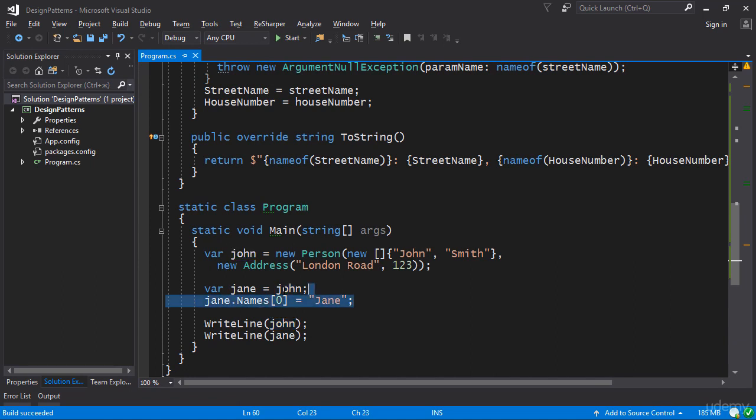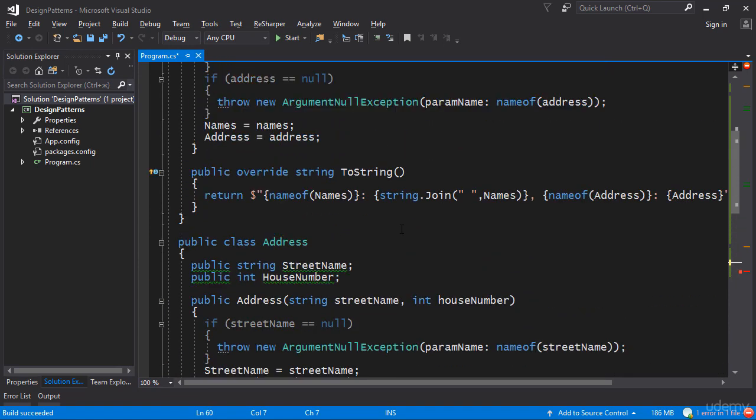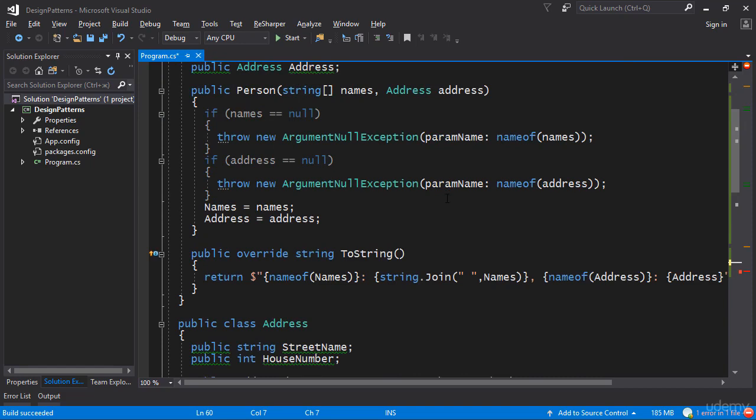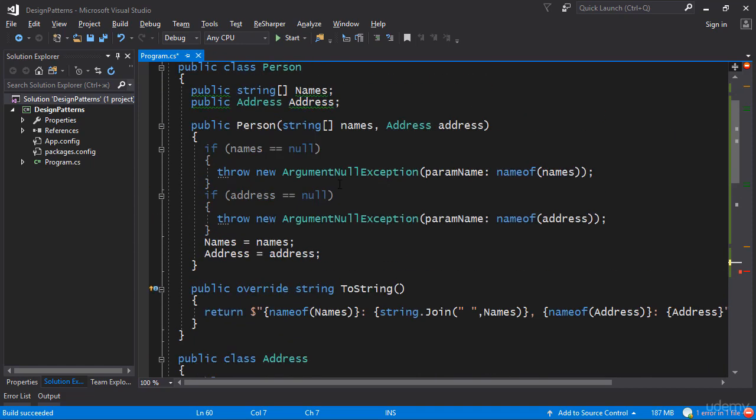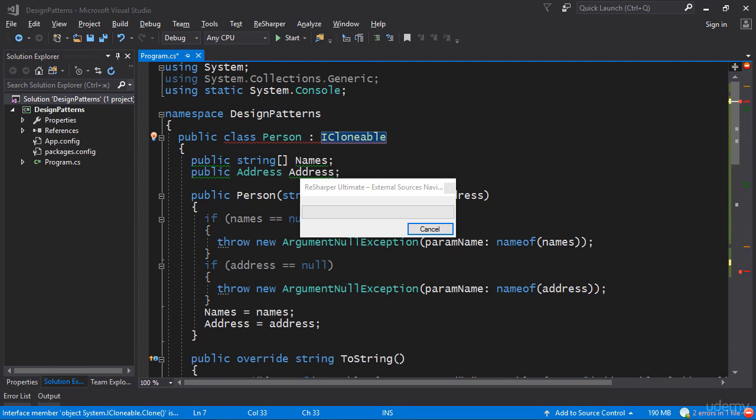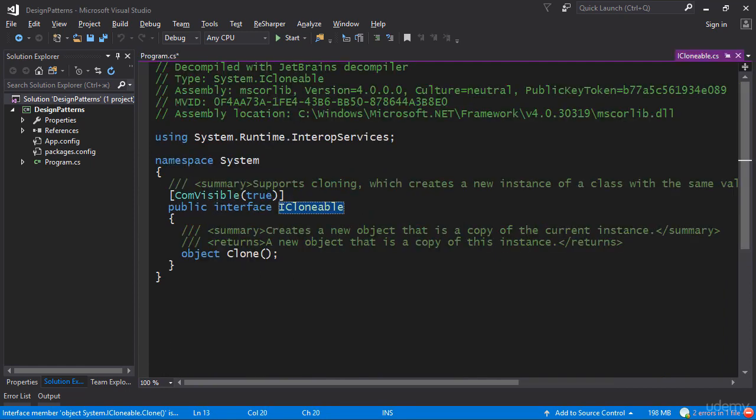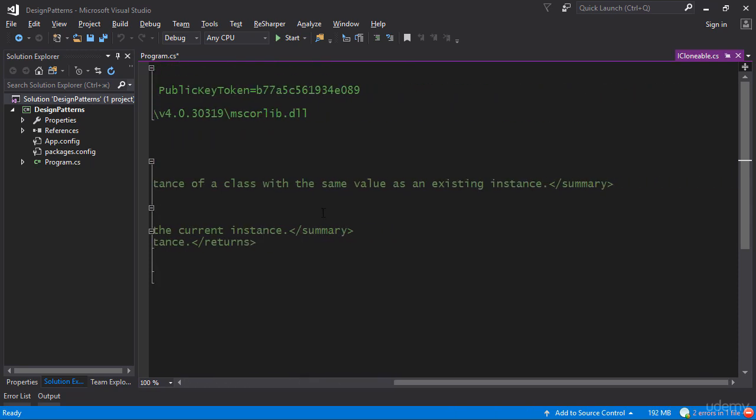And in actual fact, there might have been an interface at some point, and that interface is called ICloneable. So the idea is that the .NET framework has this interface called ICloneable, and we can try using it. If you study the documentation for ICloneable, it says it supports cloning, which creates a new instance of a class with the same value as an existing instance.